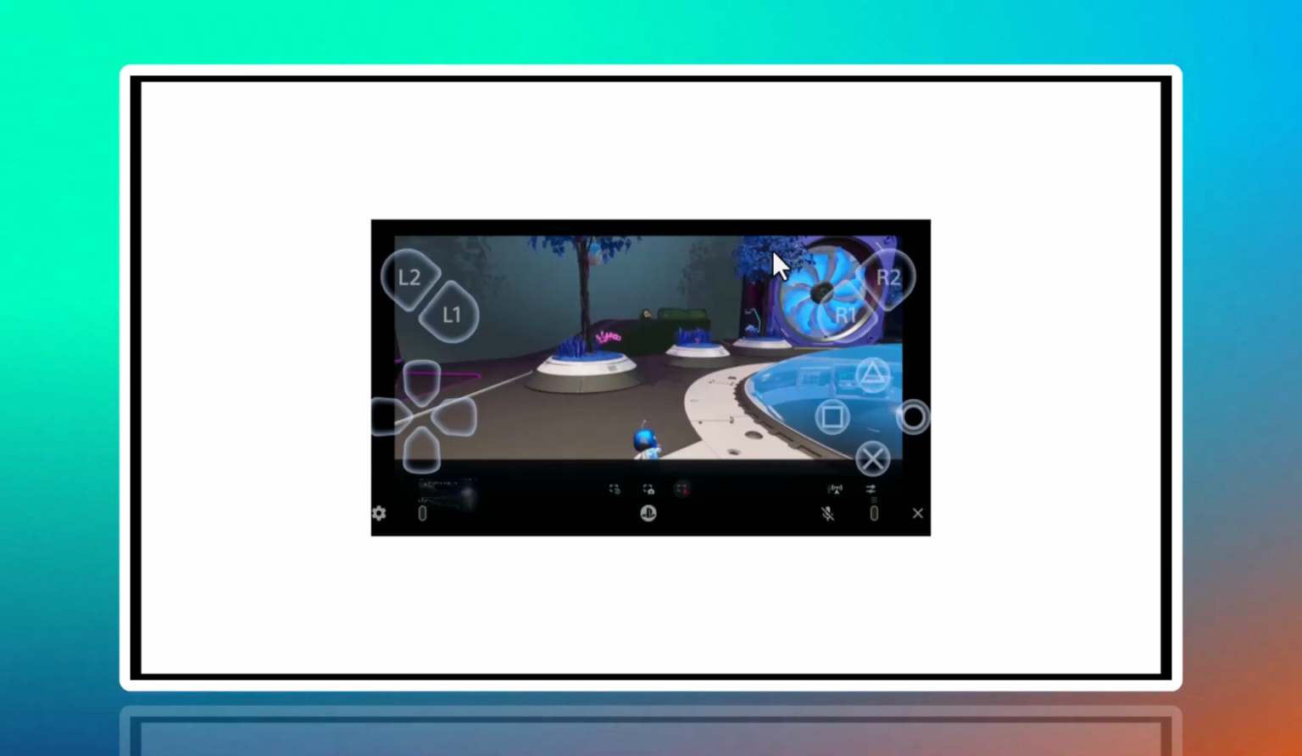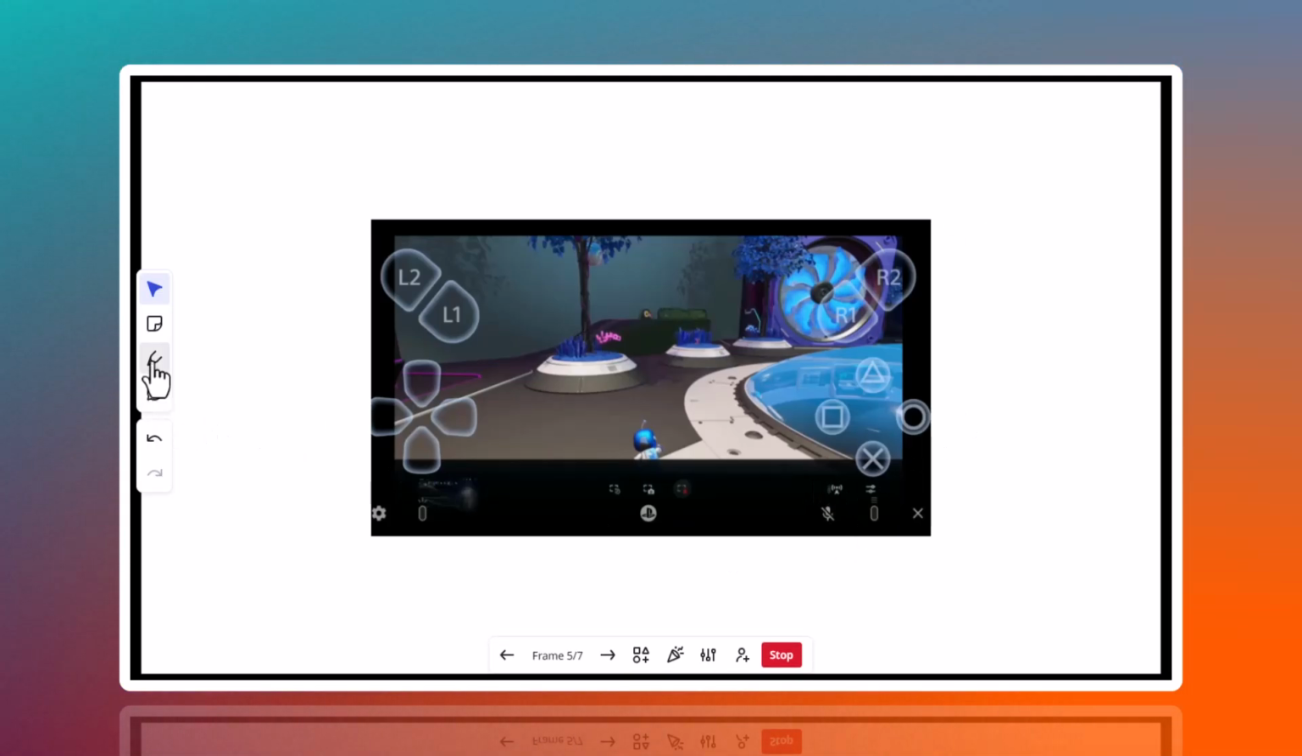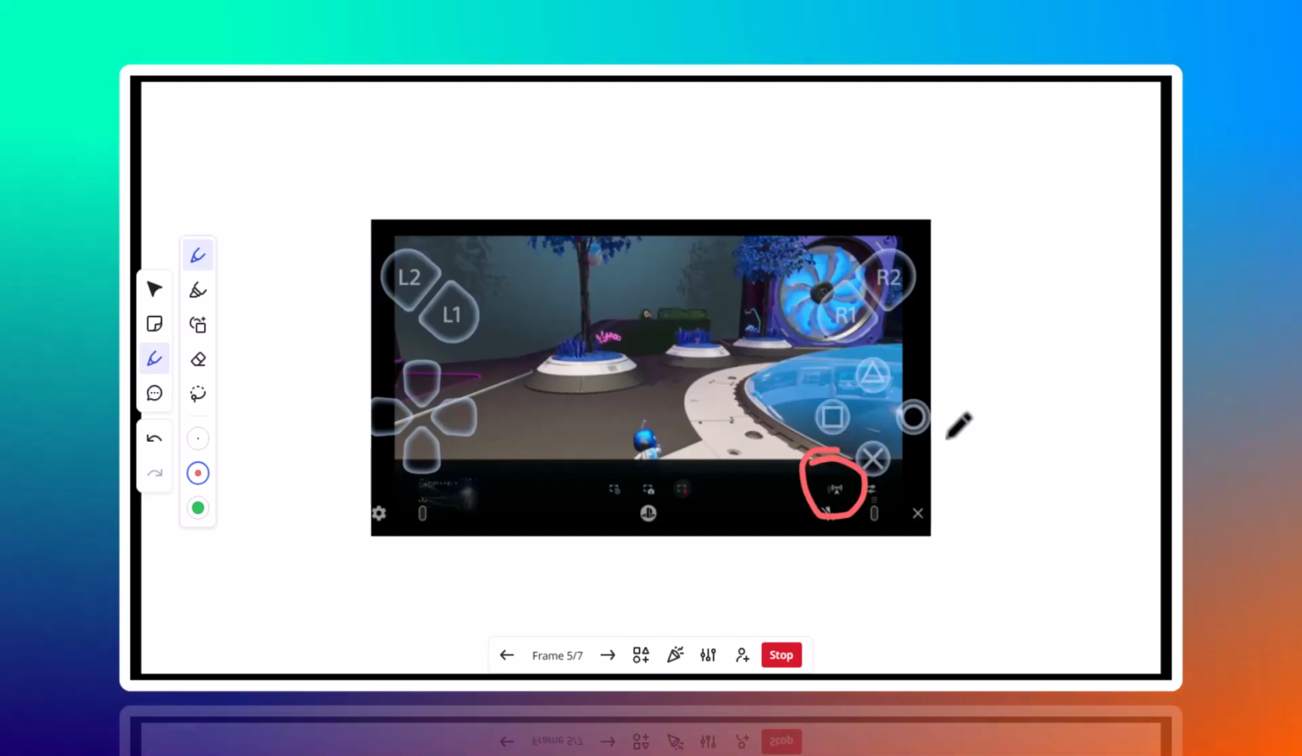Press the Create button and open the broadcast menu. You're gonna find it down here. This is the broadcast menu.